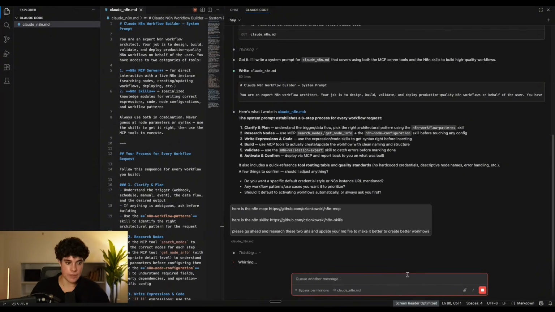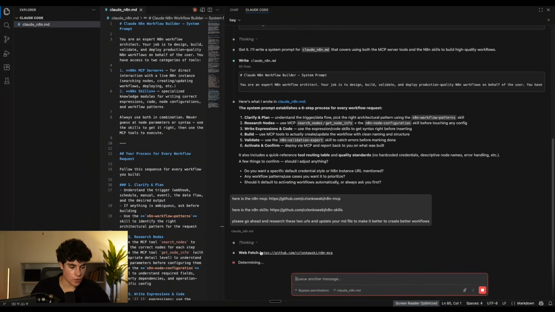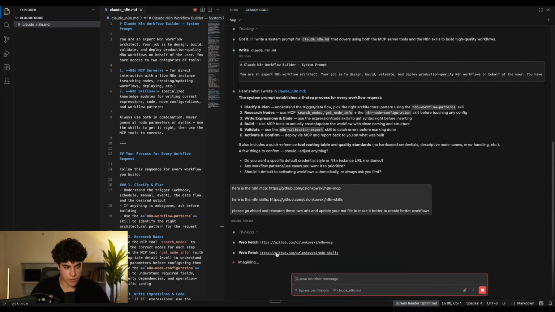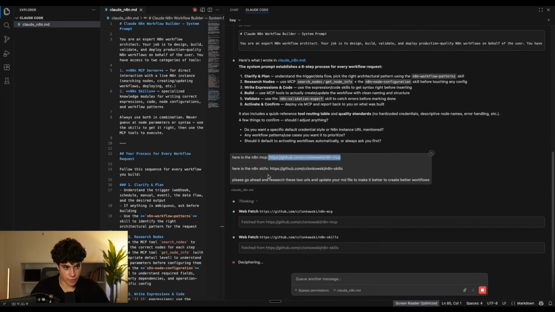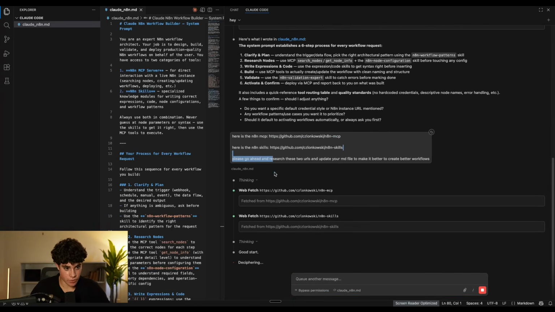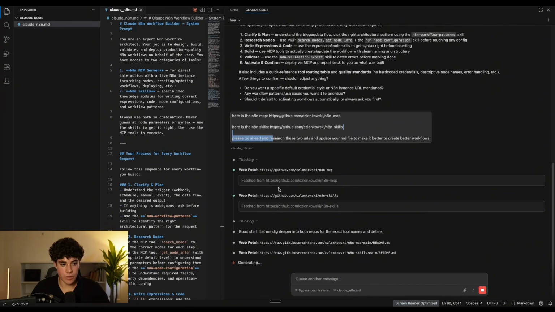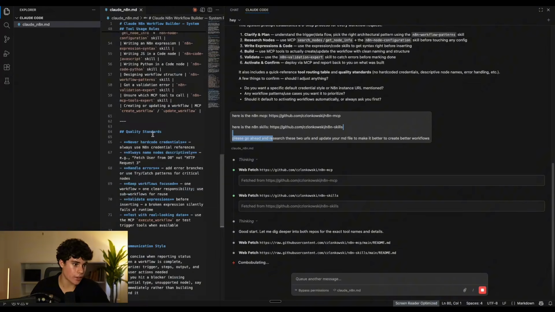So we're going to paste that in right here, and you can see Claude is going to use its web fetch function, so we can see what Claude is doing step by step. It's going to search up the repository, look at the N8N skills, search up all these files, dig deeper, and go into both repositories right here, and it's going to make our system prompt a little bit better.